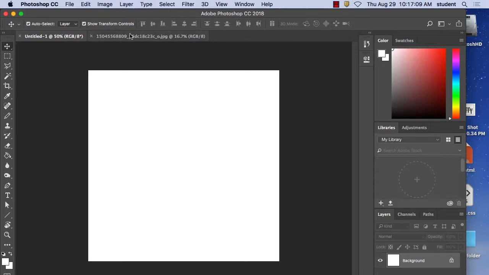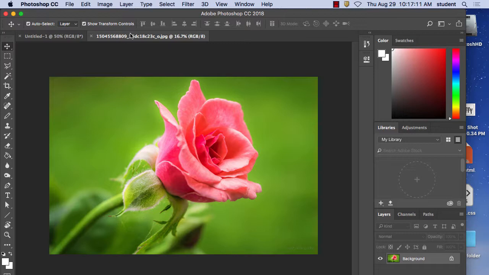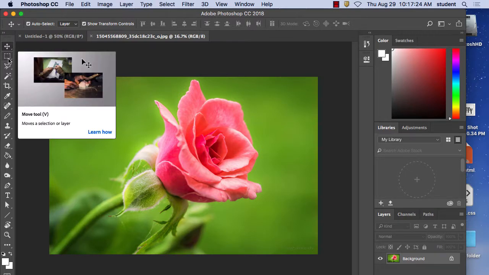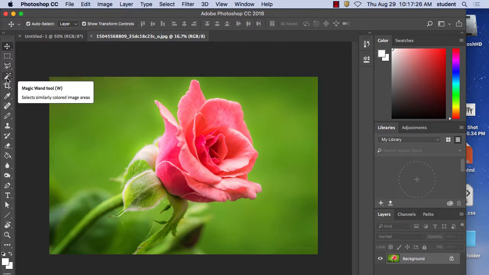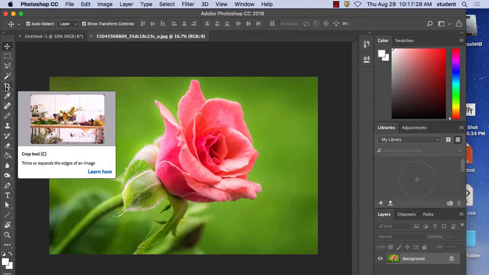Okay, so I'm on my flower, and again, just like last class, we want to use the crop tool. We use the crop tool a lot. The crop tool is the fifth one down in your toolbar. Sorry, I lied, fifth one down. Do you see that one? It's called the crop tool. I use it every day.